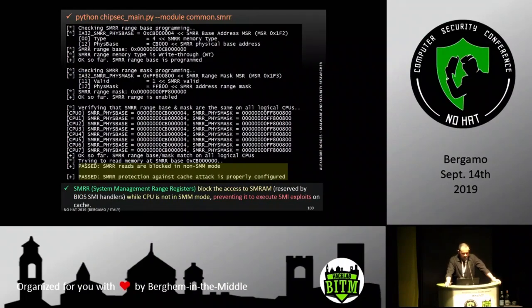I checked my SMRR protection here against any kind of access to SMRAM outside of the SMM.